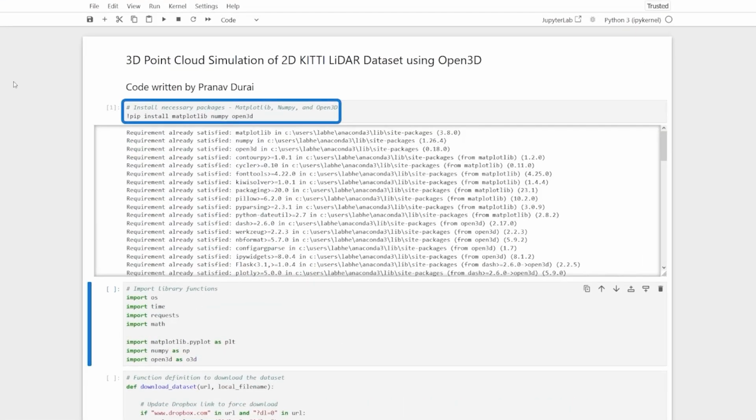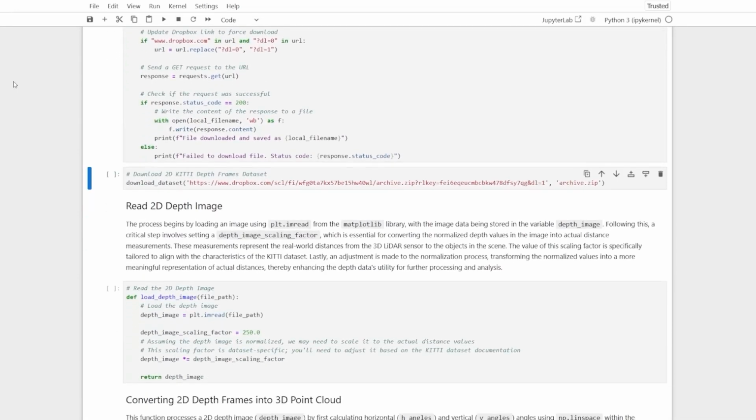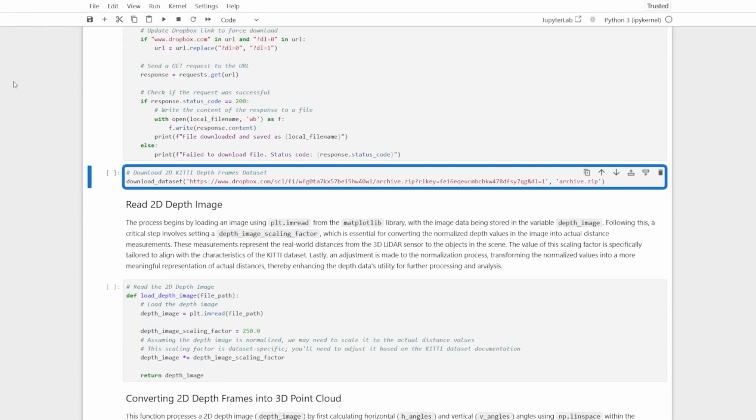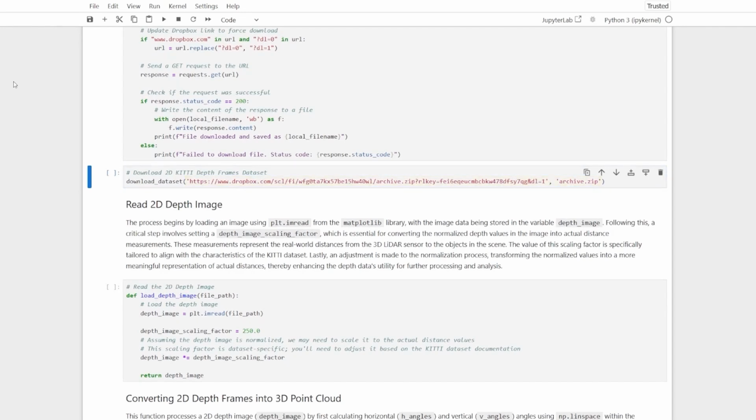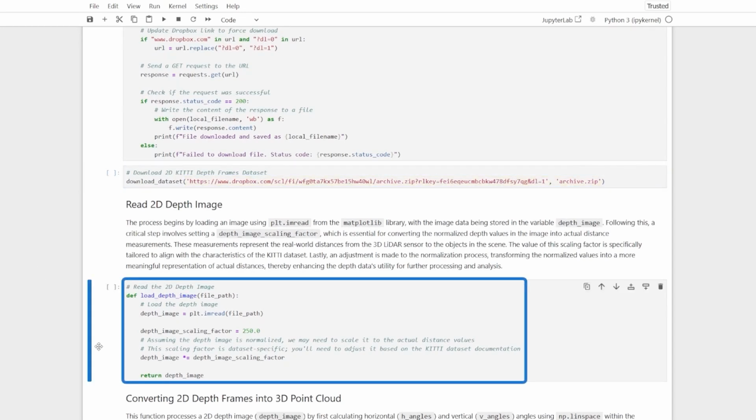First, install the required libraries and import them. Then, download the KITTI LiDAR-based 2D depth images dataset using this Dropbox link. The load depth image function takes input of the image file paths. It reads the LiDAR image, upscales it, and returns the normalized image.